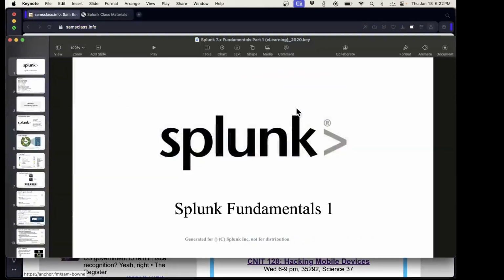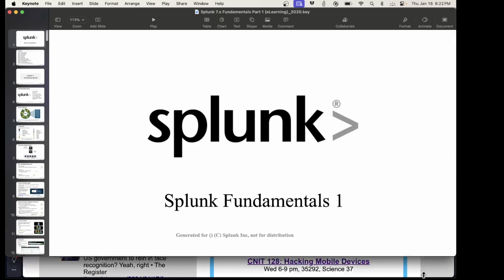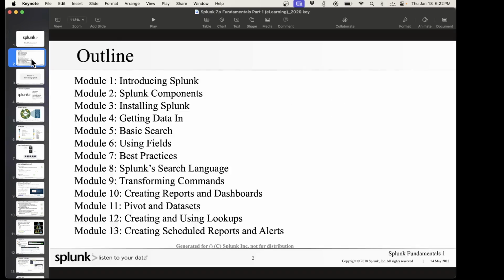All right, so here we go. Splunk fundamentals. All right, so we're going to talk about introducing Splunk, the components, installing it, and getting data in, which is, of course, the first project. First thing you have to do is install Splunk and get some data into it, and then you can start playing with it and seeing how it works.